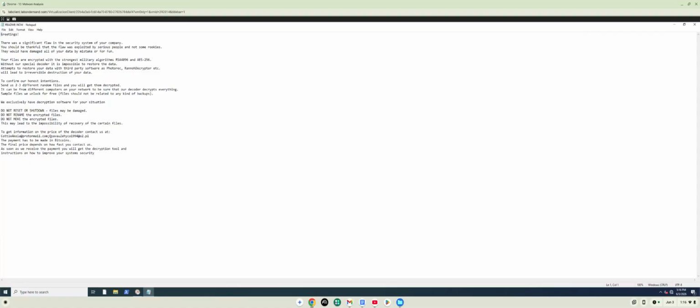Sample files we unlock for free. Files should not be related to any kind of backups. We exclusively have decryption software for your situation. Do not reset or shut down. Files may be damaged. Do not rename the encrypted files. Do not move the encrypted files. This may lead to the impossibility of recovery or of the certain files.